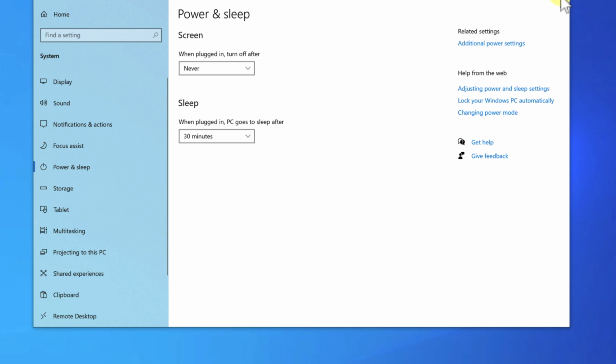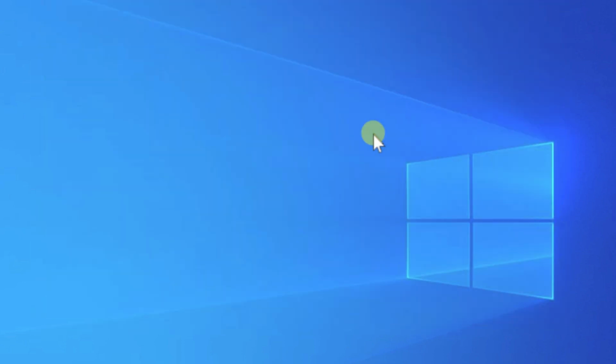And there you have it. Two easy ways to change power settings in Windows 10. Whether you prefer the classic Control Panel or the Settings app, you can customize your PC's performance to suit your needs.